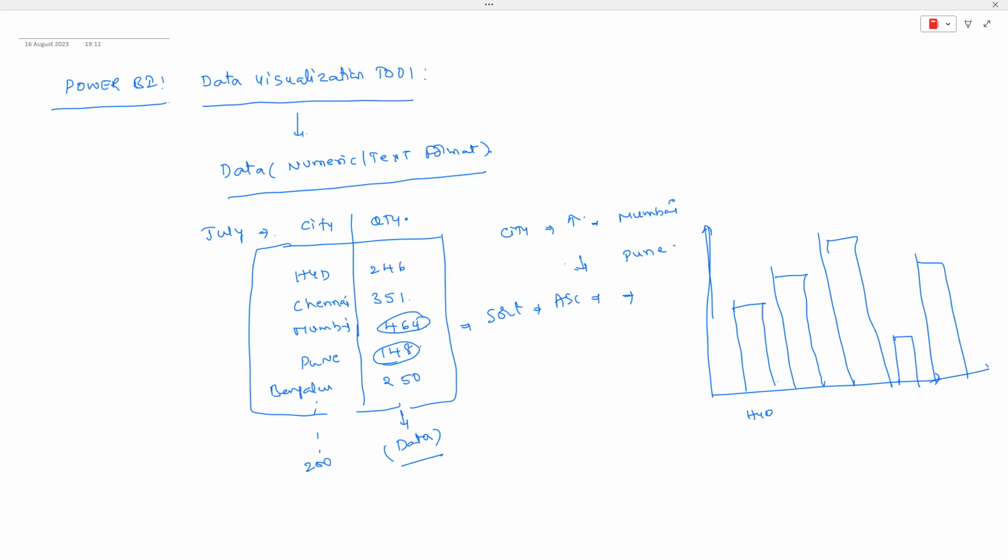Now you need not read this data, guys. Even if I don't tell the values, you can say that this is Hyderabad, this is Chennai, this is Mumbai, this is Pune, and this is Bangalore. Which city has the highest revenue or highest sales? It is Mumbai. Which has the least sales? It is Pune.